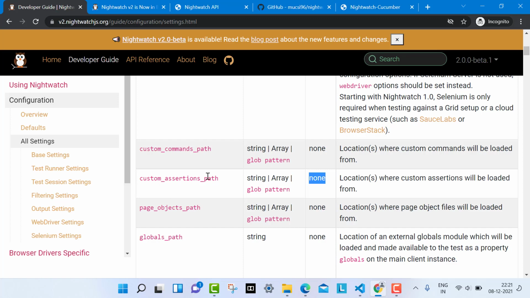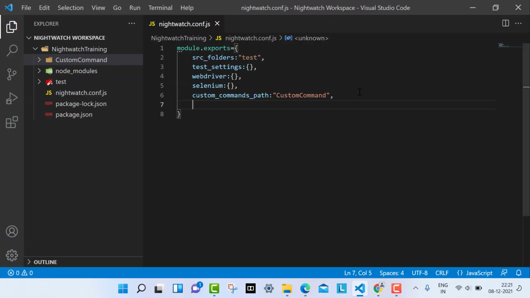You understand assertion: suppose you are verifying something, and if it fails, you will assert there, right? If you want to write some custom assertion for yourself, you can write it the same as a custom command, and you can load that as a custom assertion. So you have to use this custom assertion path.